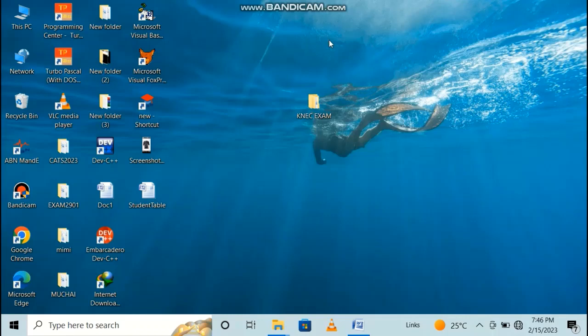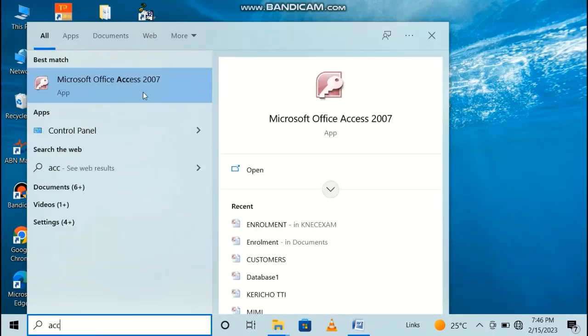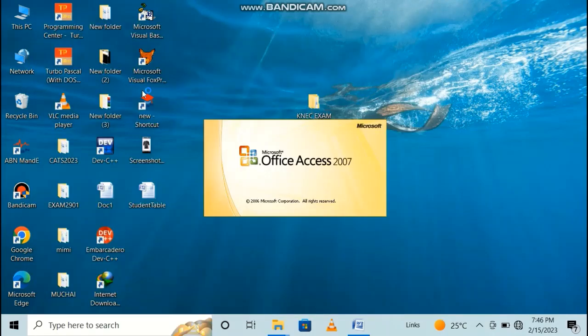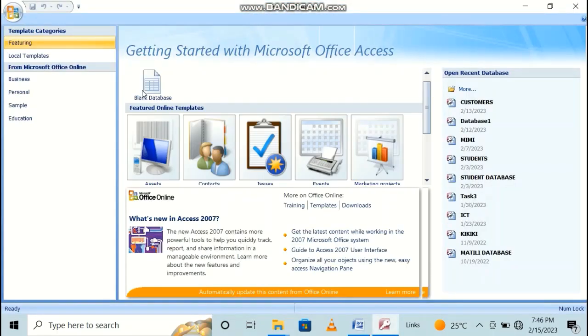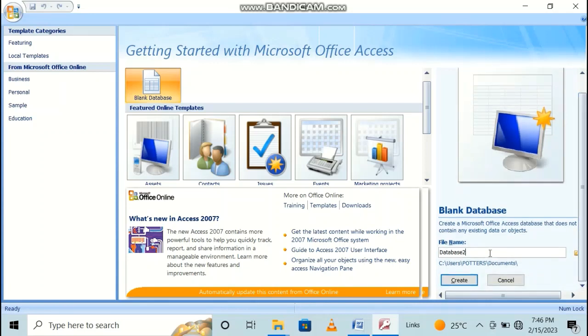So let us go and open up a database program. We are using Access. We go to Access, you just write Access there. Then you open it. Now you come to blank here, click blank, then blank database. The file name we have been told is enrollment. So you write enrollment, like that. Then you click create.